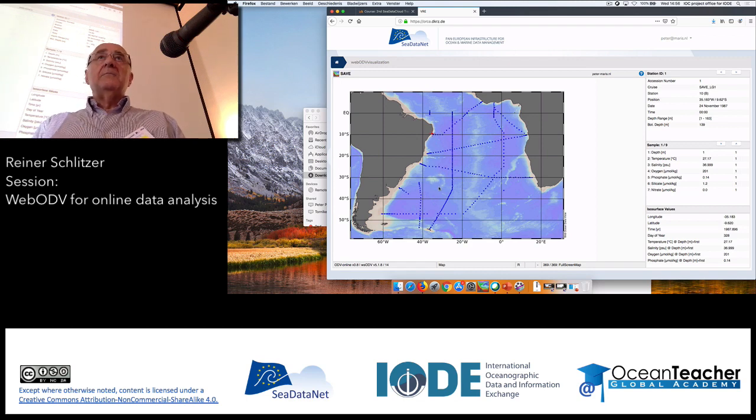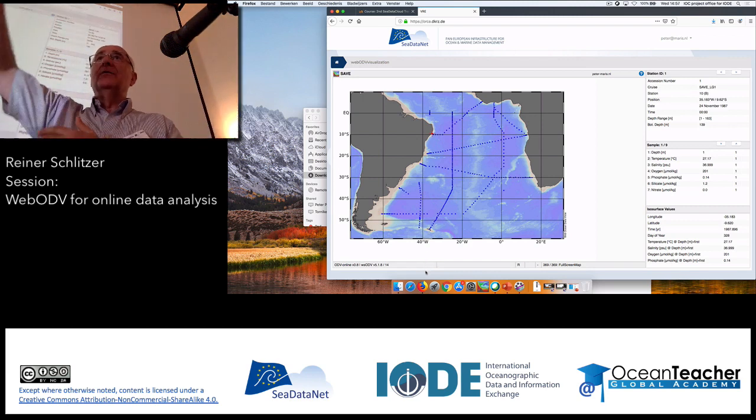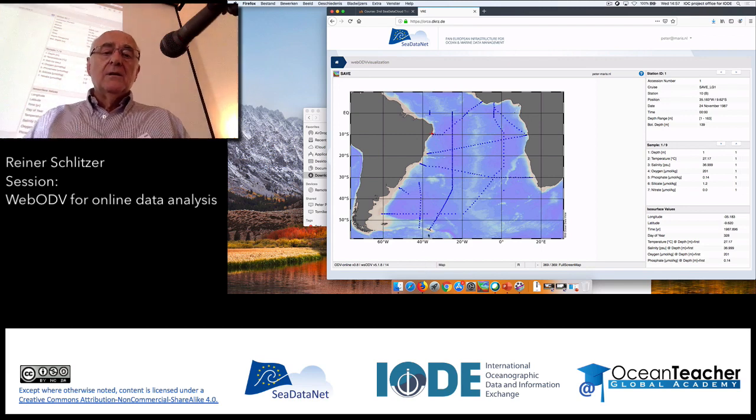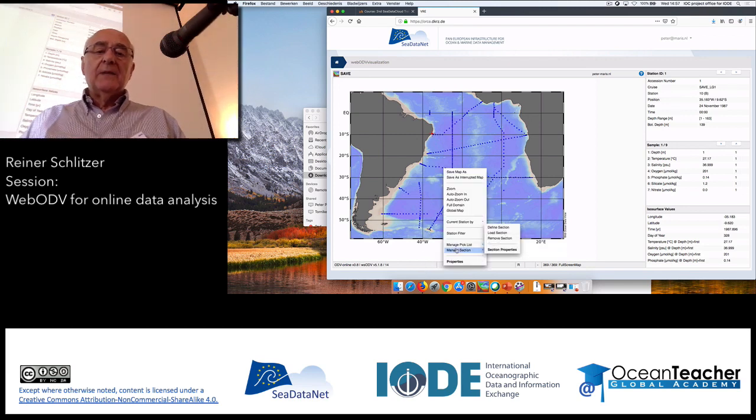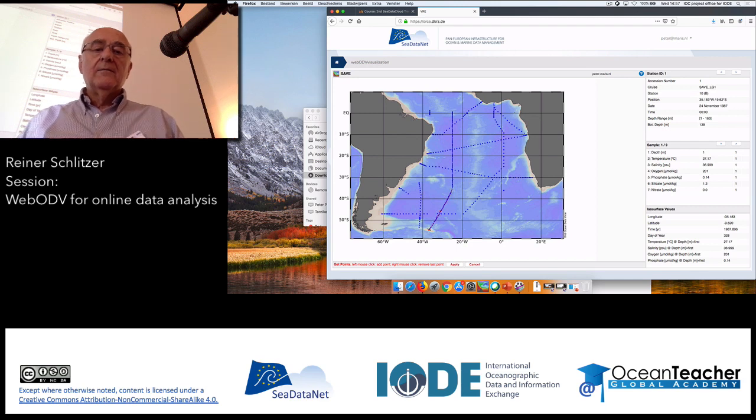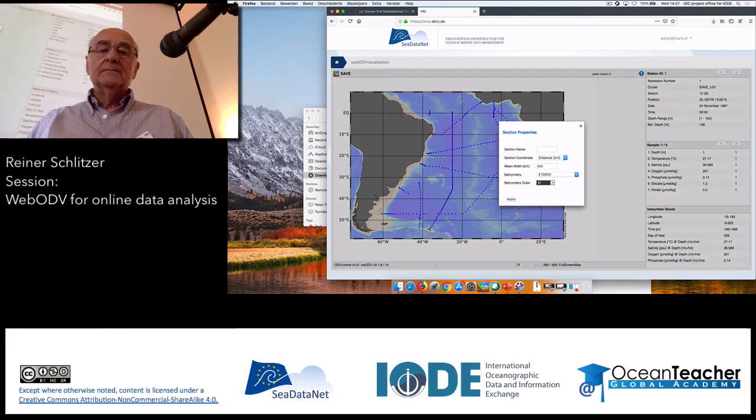So in this case, I'm defining the section in the big map, which sometimes you need to have a big map to be accurate enough with your mouse. So here I'm saying right-click, manage section, define the section, and then I go quickly. And here I'm just changing this.